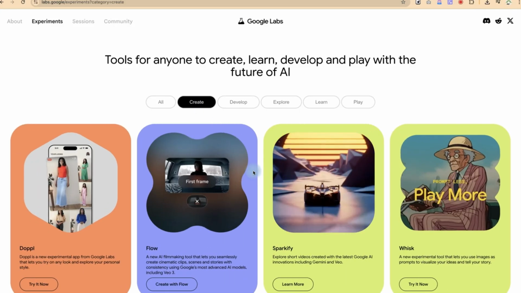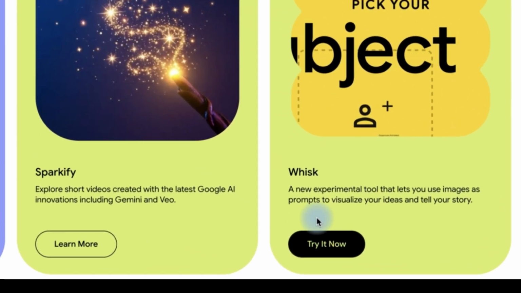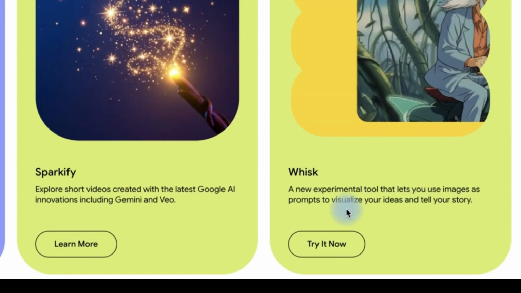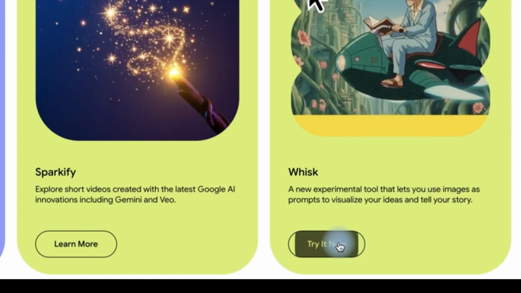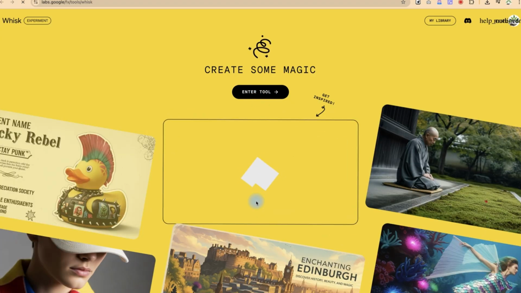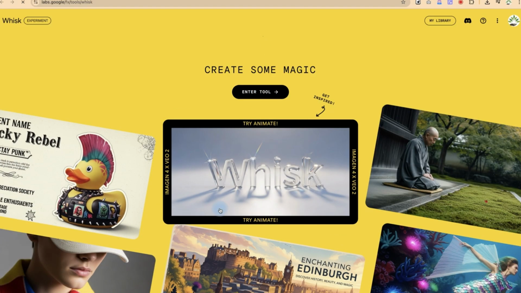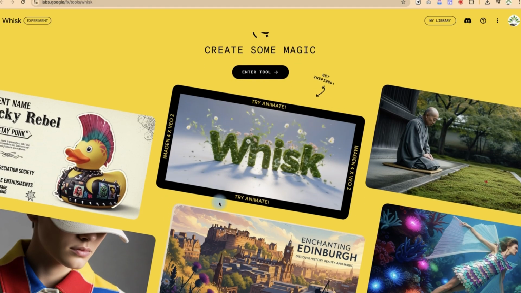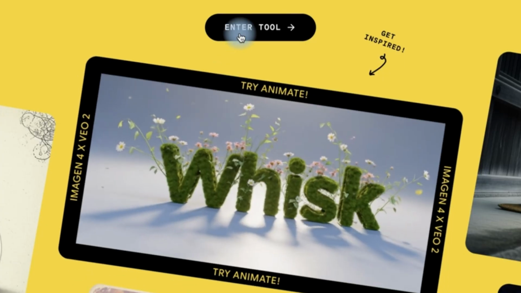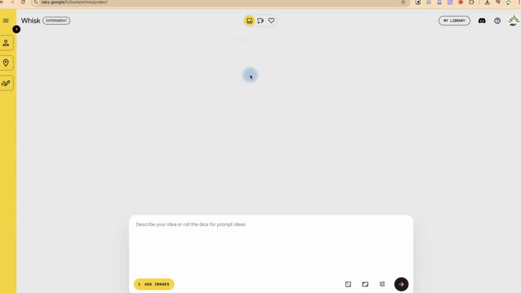But we're going to stay on create and we're going to try Whisk, a new experimental tool that lets you use images as prompt to visualize your ideas and tell your story. So let's click on this first one. You can explore the different ones that they have here. These are conceptual ideas from your images that you've generated. It is going to animate it for you to change it into an idea that you want. Now this is the platform.